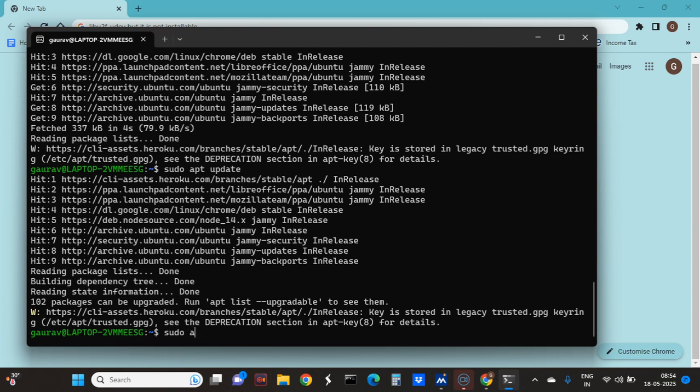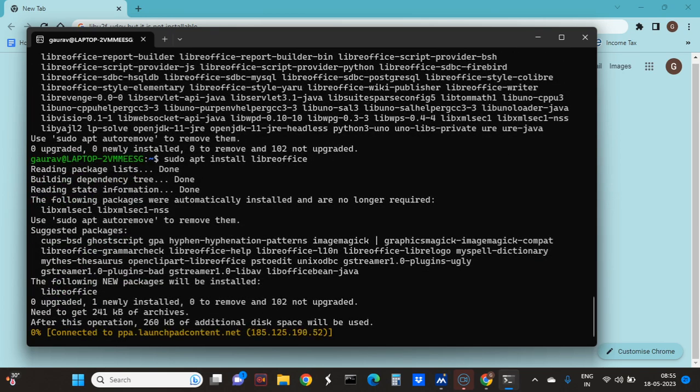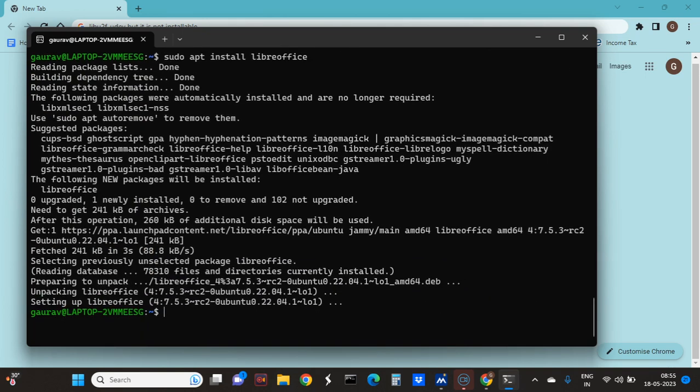So sudo apt, first I will install libu2f-udev. This package is required. After installing this package, I will install using super user privileges. Sudo apt-get install and the name will be libreoffice. So it is installing. Now LibreOffice has been installed.